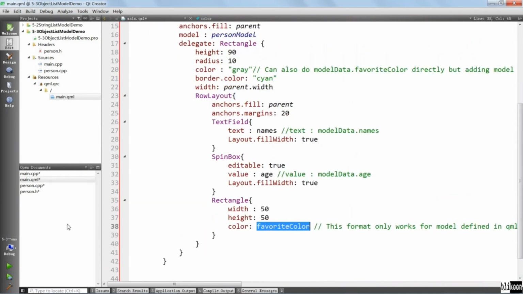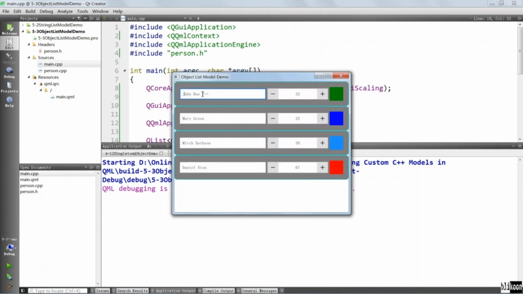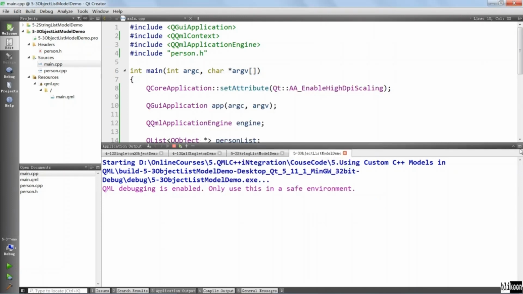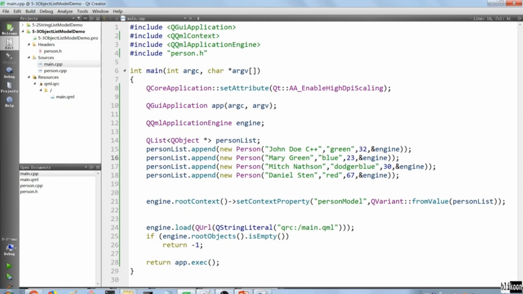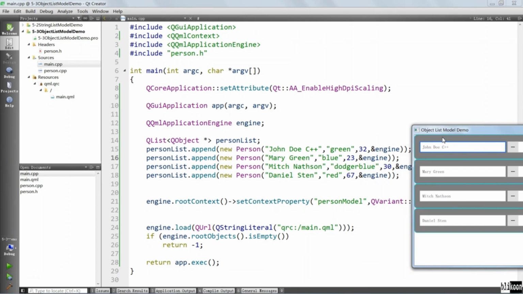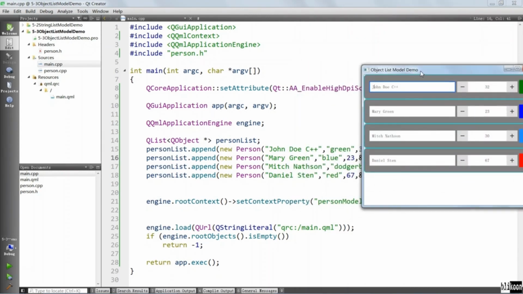We can run this application and see what we get if we are reading the persons that we put in the main.cpp file. We have John Doe, C++, and Mary Green that are starting. Notice what we have. We have our text field with the names, we have our spin box with the age, and we have this rectangle with the favorite color of the user. This is great, isn't it? And if you don't believe me that this is the data we have in C++, let's bring it up so that you can see the entire thing. John Doe, C++, Mary Green, Mitch Natson, Daniel Stan, and we have the same data set in here.